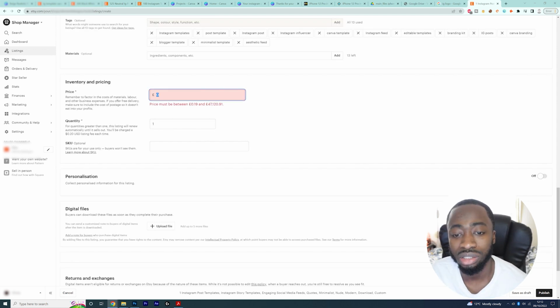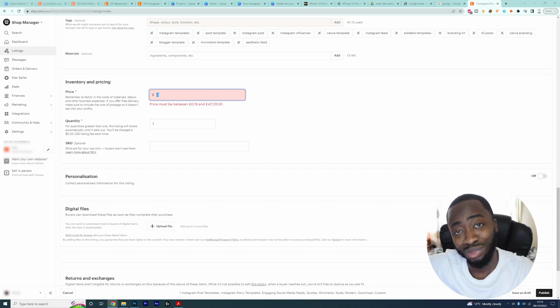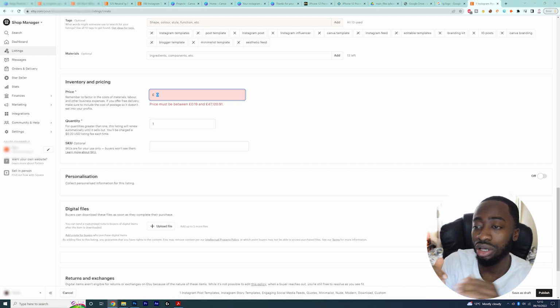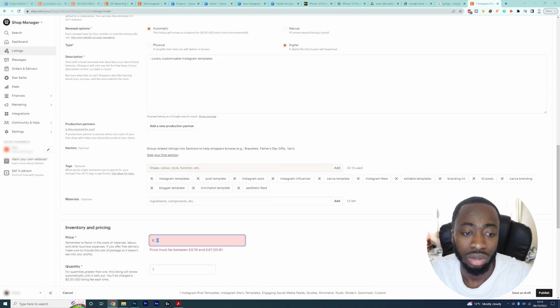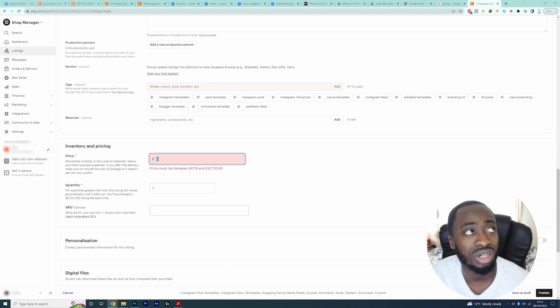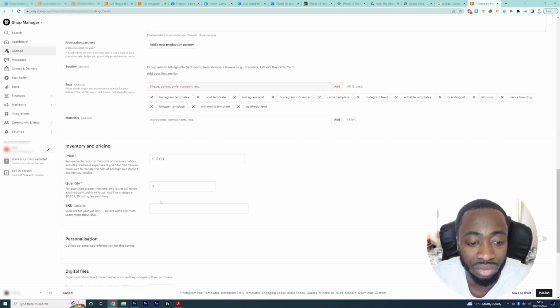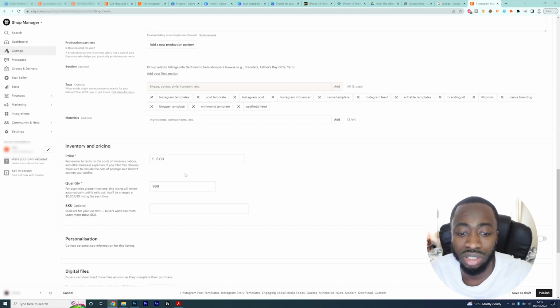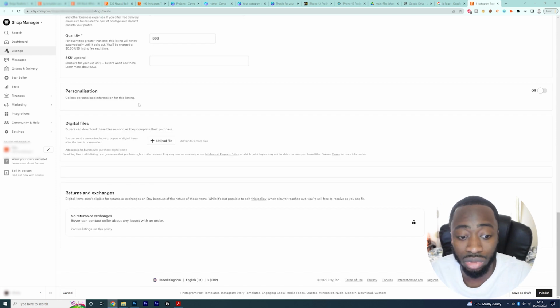For the pricing, because you're selling something that's digital, you can afford to take the risk to sell it low and then bump the price up once it starts selling, obviously by a reasonable amount. But I think what usually works is digital products under £10. So for this, I'll set it to 9.99. Quantity, once again, it's digital, so you can sell as many as you want. It will never run out.